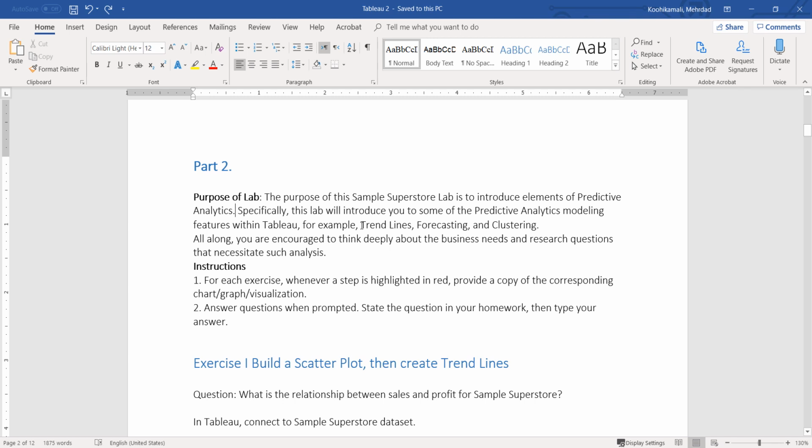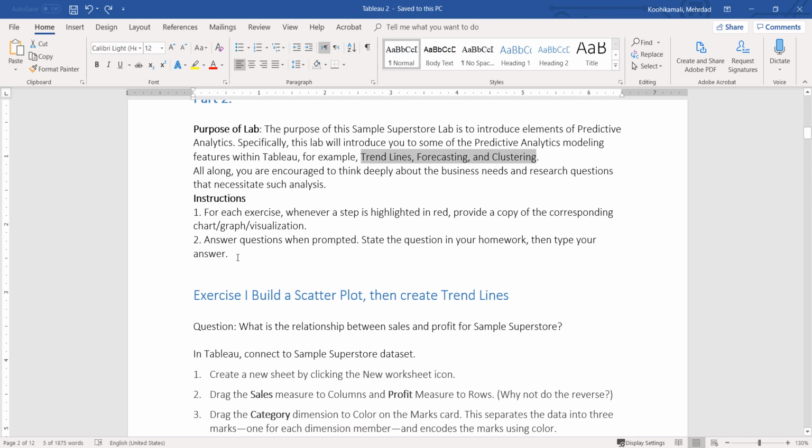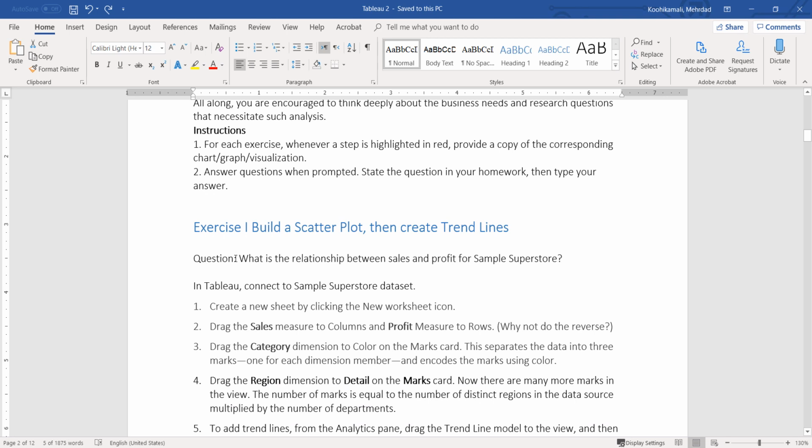In terms of the methods, we are going to take a look at simple trend lines, we are going to apply forecasting methods, and we are going to apply the clustering method to the variables we are interested in. The question we are trying to answer is based on the specific problem we are trying to resolve. So in each part, make sure you understand the specific goal, find the relevant variables for that question, and answer it based on the result of the analysis.